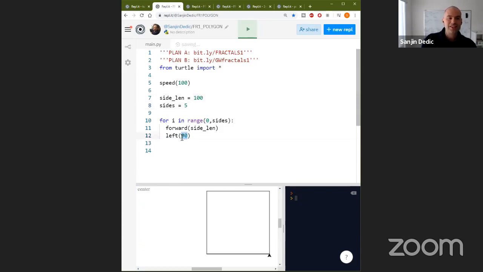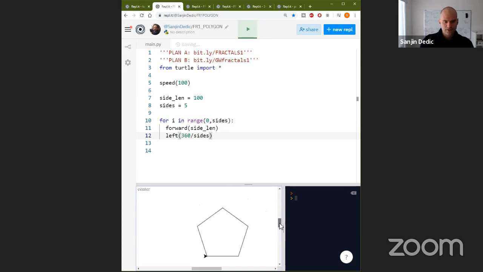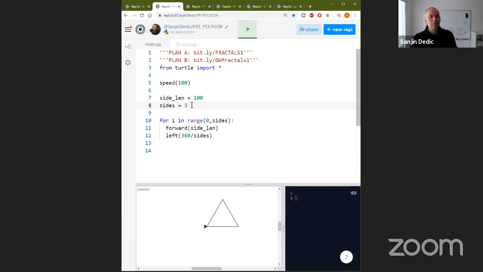That is because of this angle. That angle multiplied by sides should be 360. So you could basically figure out that that angle is 360 divided by sides. And all of a sudden, 5 is a pentagon, 6 a hexagon, 3 a triangle. So just by changing these two things, you can change the shape that you are drawing.